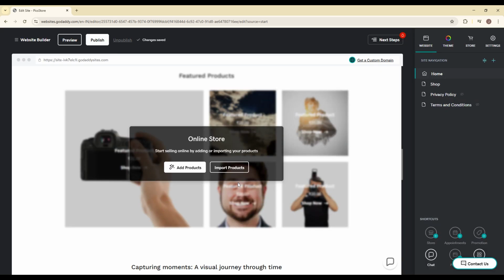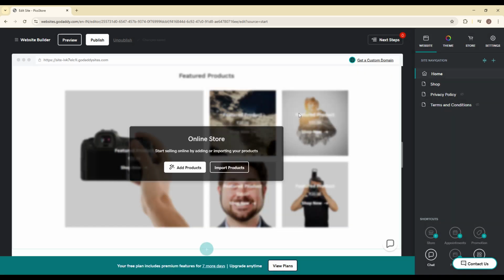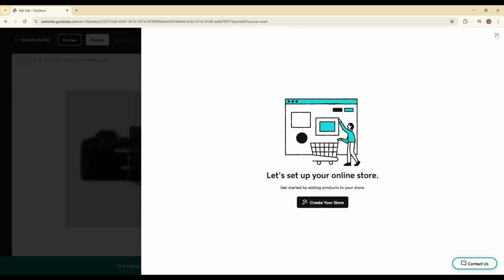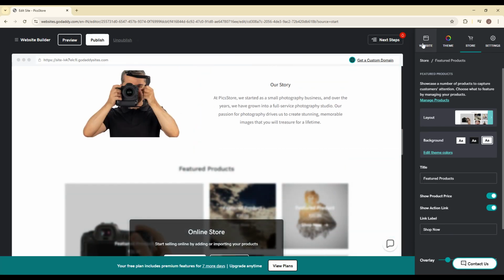You can also customize your website further by editing text, replacing images, changing colors, adjusting fonts, and rearranging sections. Simply click on any section to edit it. Use high-quality images, keep your text clear and simple, and make sure your call to action buttons like Contact Us or Shop Now are easy to see.